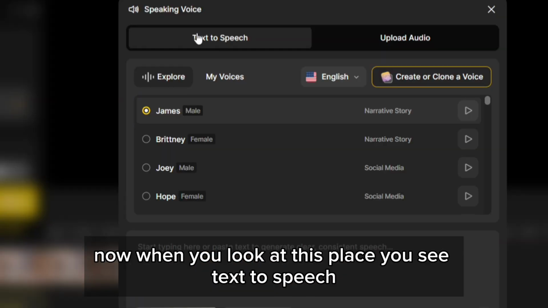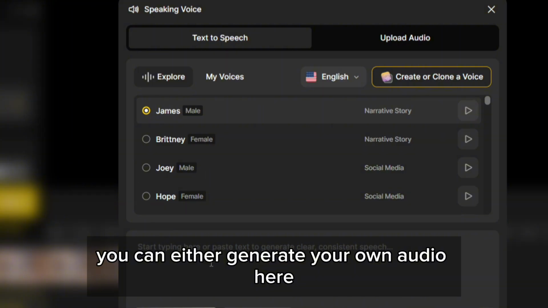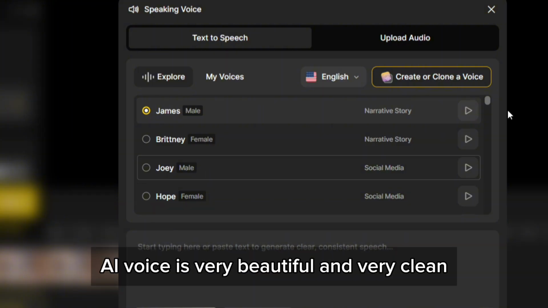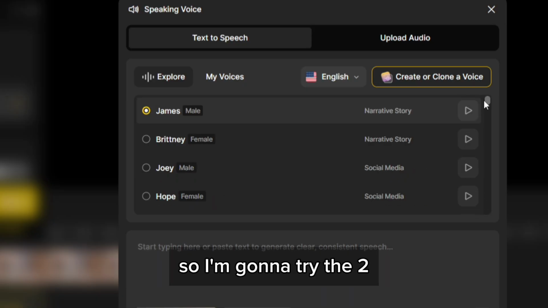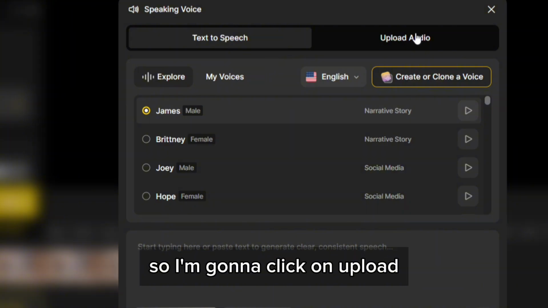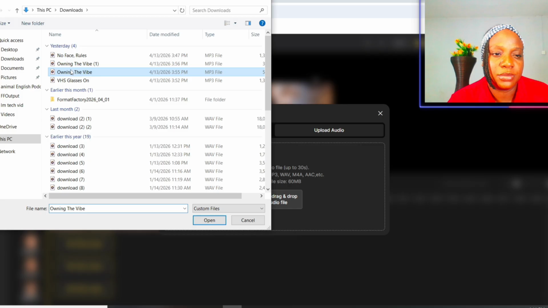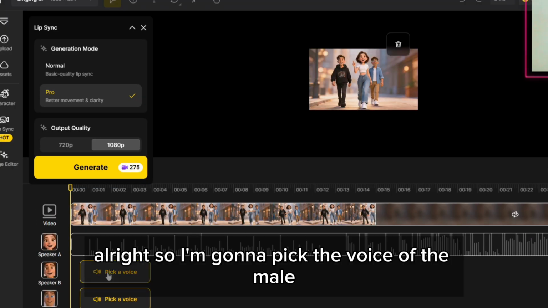Now when you look at this place, you see text to speech, upload audio. You can either generate your own audio here using any of these AI voices. Very beautiful and very clean, sounds like a woman. All right, I'm gonna use the two in this particular video. So I'm gonna click on upload to upload the voice of the lady. All right, so I'm gonna pick the voice of the male.